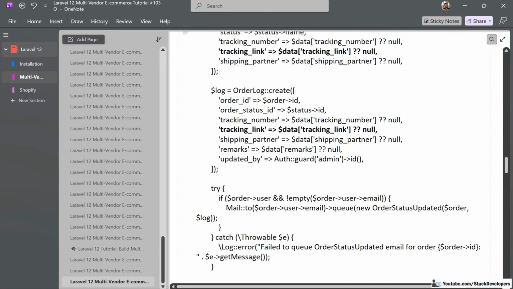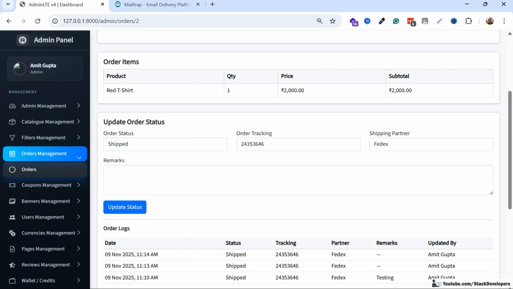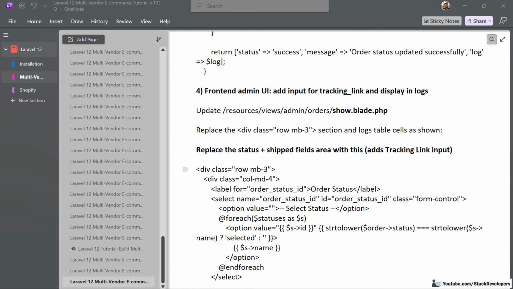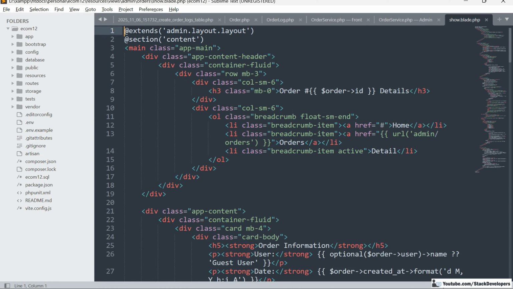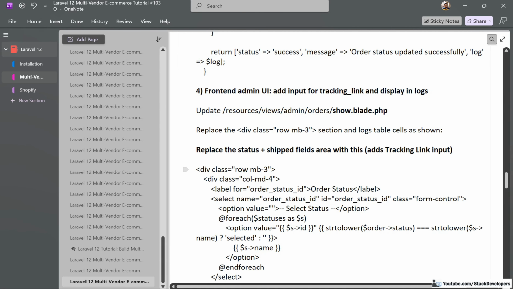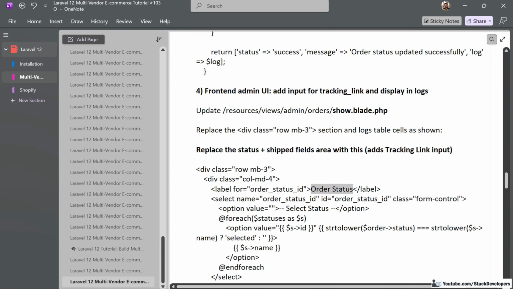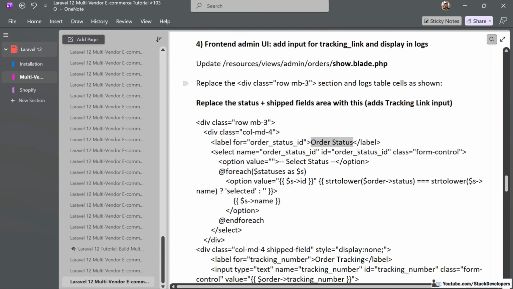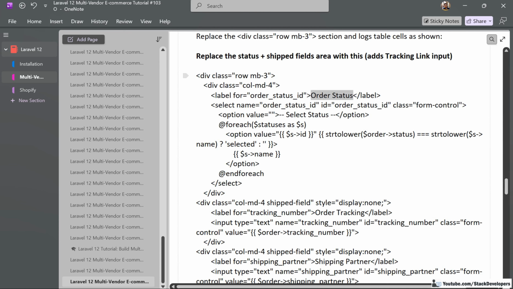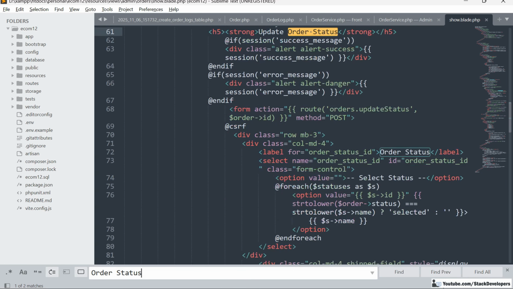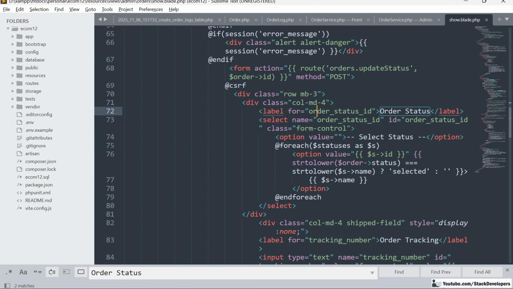After this we are going to modify the show blade file. Here we are going to add the tracking link field as well. I'm going to open the show blade file that is located at admin order show. I'm going to search here for the order status. We are going to replace the complete div, this div, the update order status, where we can see the order status and select status. Starting from here, order status and select status.